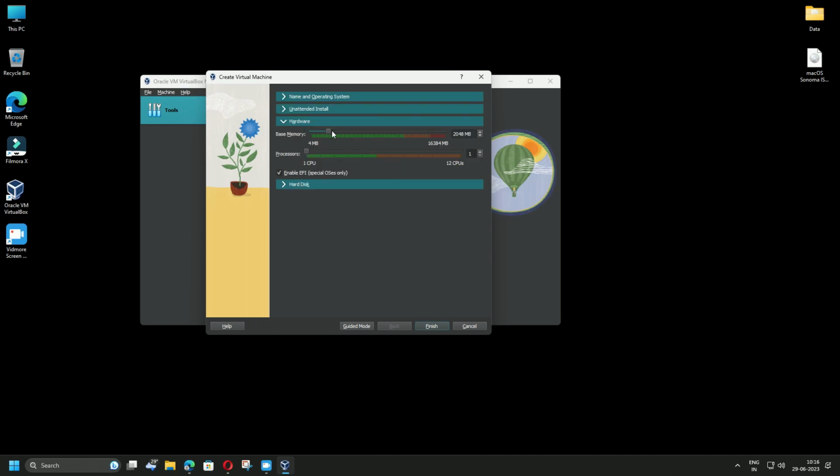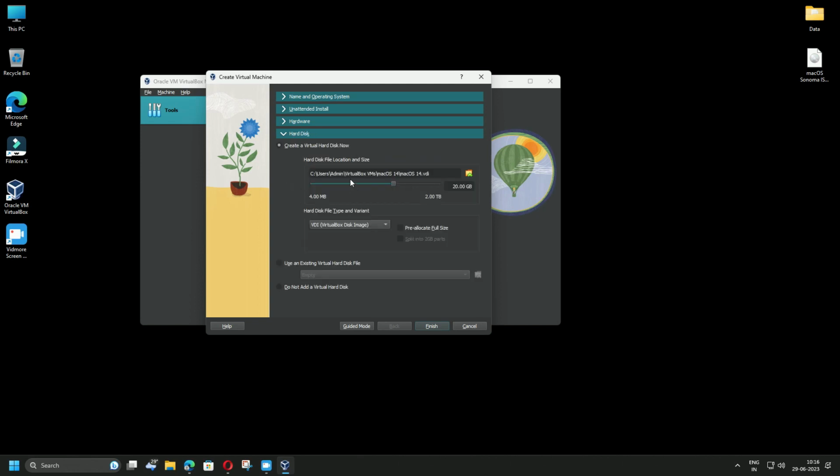Under hardware, you can increase the base memory. You can also increase the processors to 1, 2, 3, 4, 5, or 6. For my case, I am keeping it 1. You can increase the hard disk to anything above 40 GBs. So I'm keeping it anything above 40 GBs. Once done, you can simply click finish.